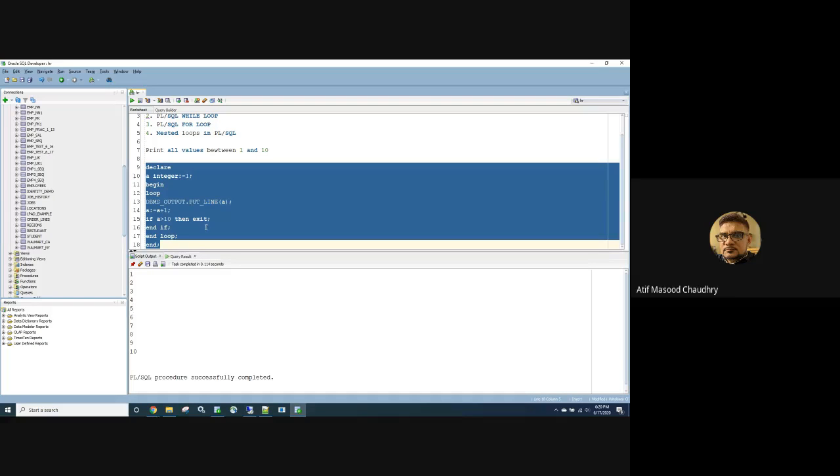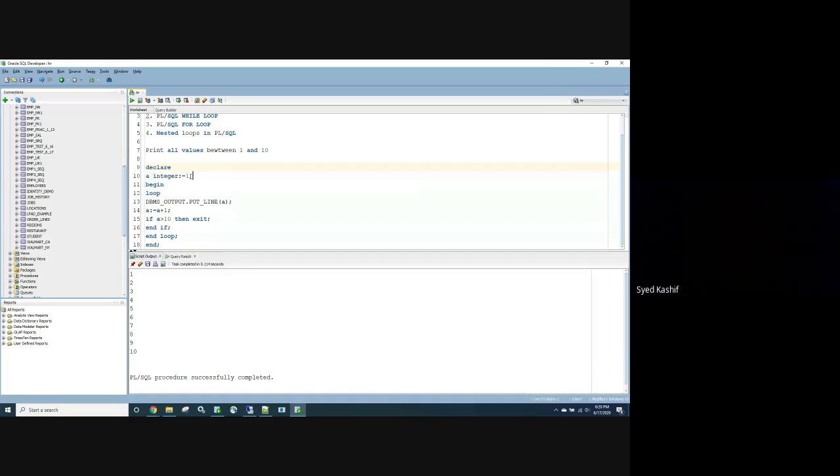Yes. So once again, declare an integer a as 1, then begin, loop, keep looping. You will display the first value, then you will increment it by 1, then you will check for the condition. This condition is not satisfied, so it will not exit. Currently a is 1, so a is not greater than 10, so it will not exit. It will again loop. 2 is not greater than 10, so it will again loop. So every time it goes back up, it gets incremented by 1.